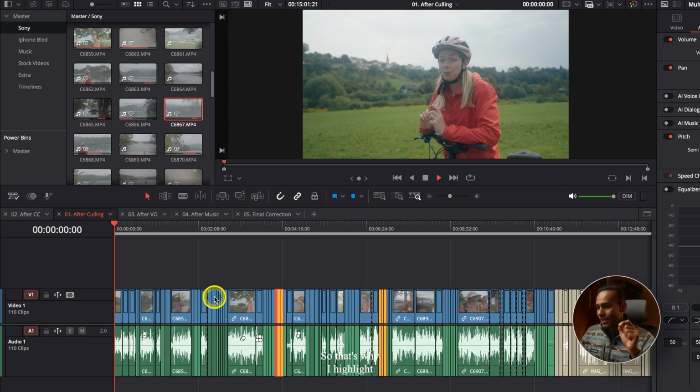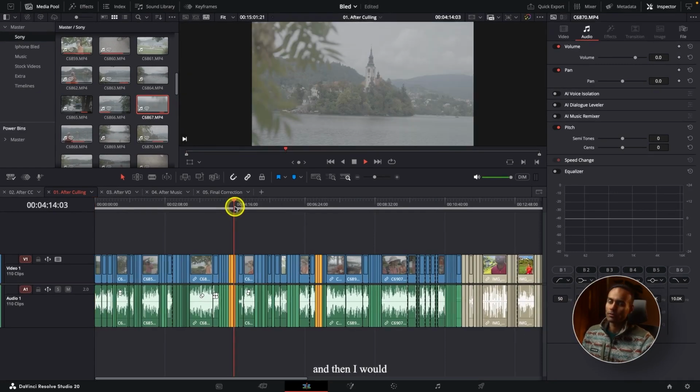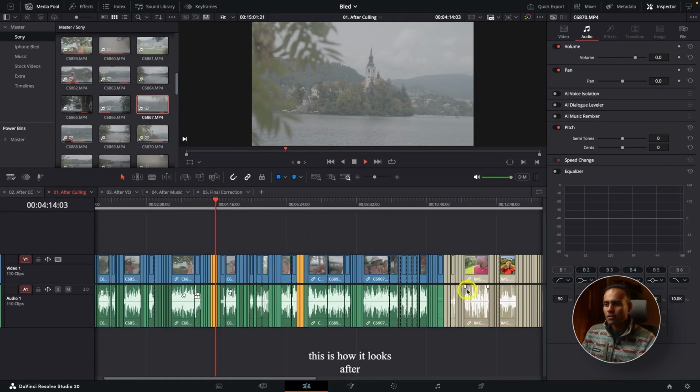So that's why I highlight the most beautiful part of the vlogs there, so that I can show that highlight reel, to entice the audience to watch the entire video. So I change the color of the videos, and then I would just drag them in the front. So yeah, this is how it looks after doing all the culling.